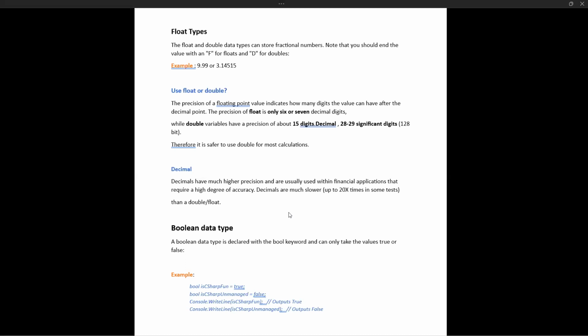But the advice to developers is don't go for decimal, because it puts a burden on performance, as it is about 20 times slower than the double and float data types. It also occupies a lot of memory: with a 16 byte size, that means 16 into 8, 128 bits in memory, even though the value is not that long, it allocates that much space by default. So don't go for decimal in most cases.